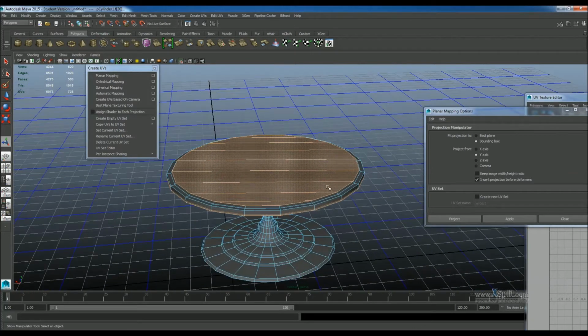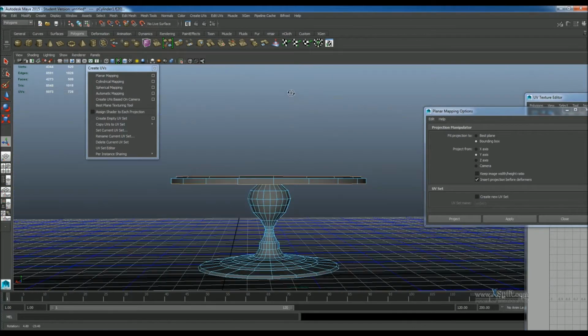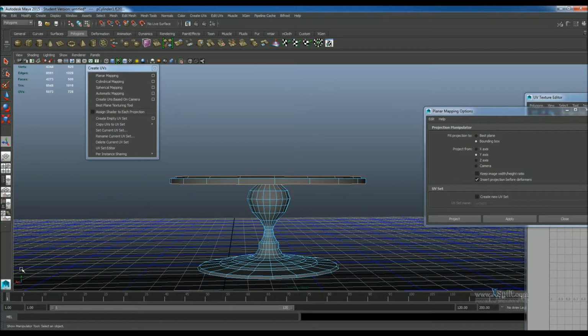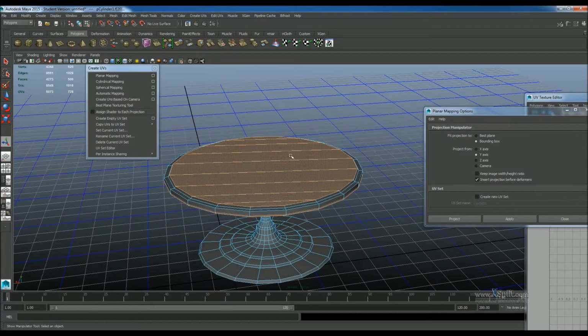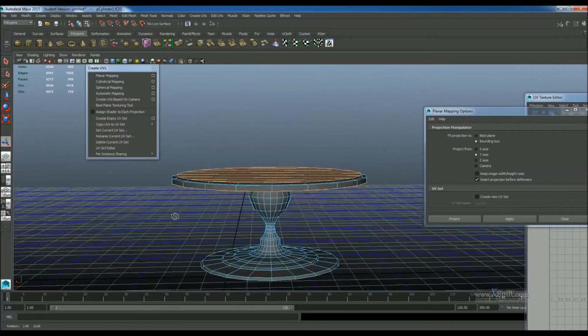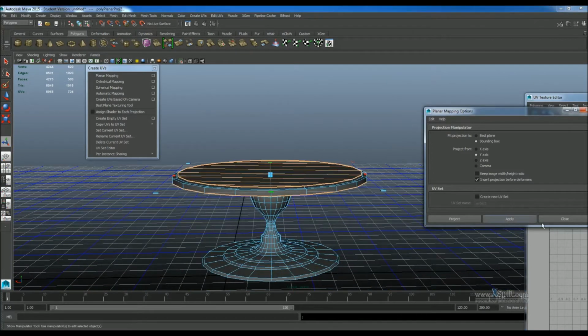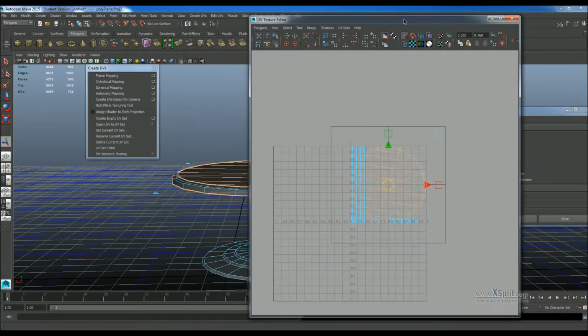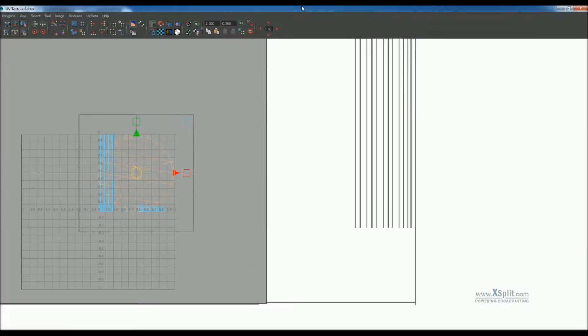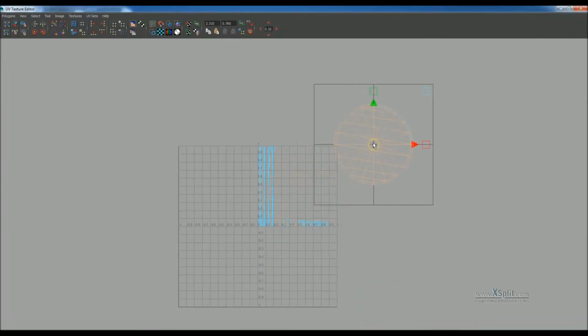Now, to know which axes you need to project on, the best thing to do is look at the little view cube here. As you can see, it has the X, Y, and Z axes. The ones we have chosen are in the Y axis. So you go to Y, apply, and you'll see here it's created a UV shell in the Y axis, so looking down.